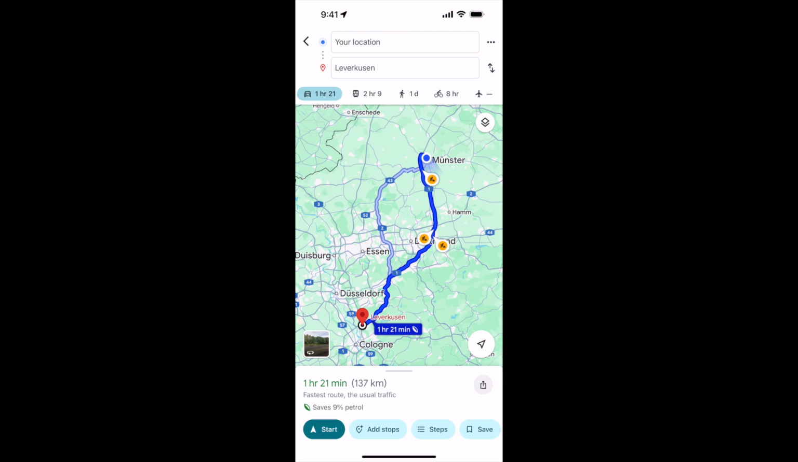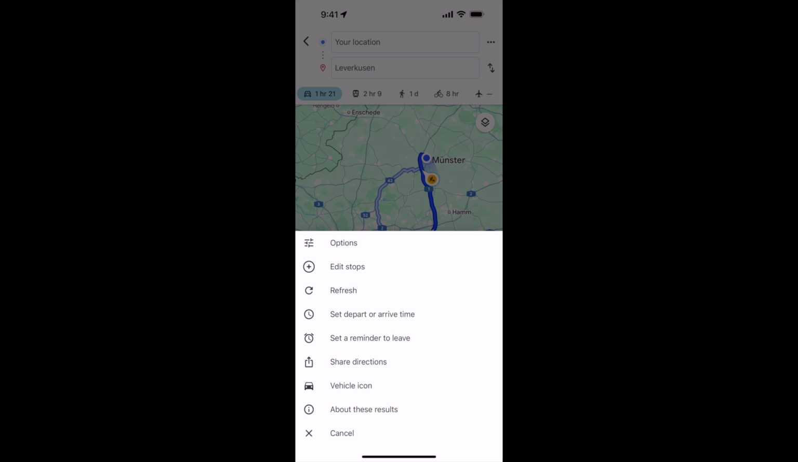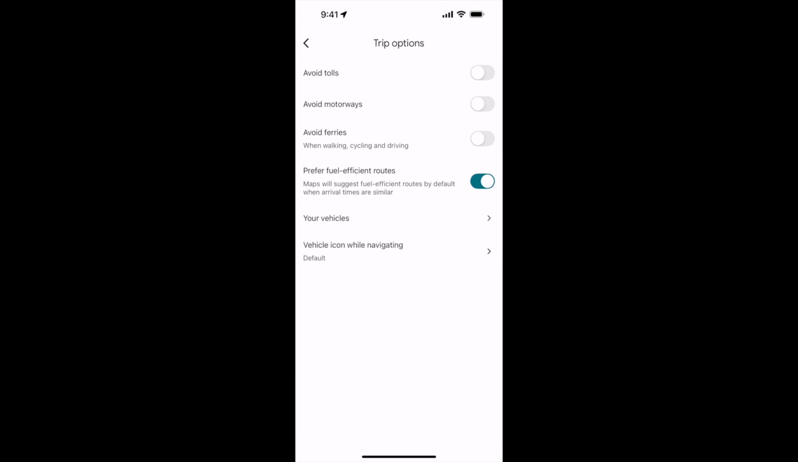For that, you need to tap on these three dots at the top right corner. So you can see three dots. Tap this and you have to go to Options. In some cases, it might be Route options, but it's usually Options. And once you tap on that, this would open up.